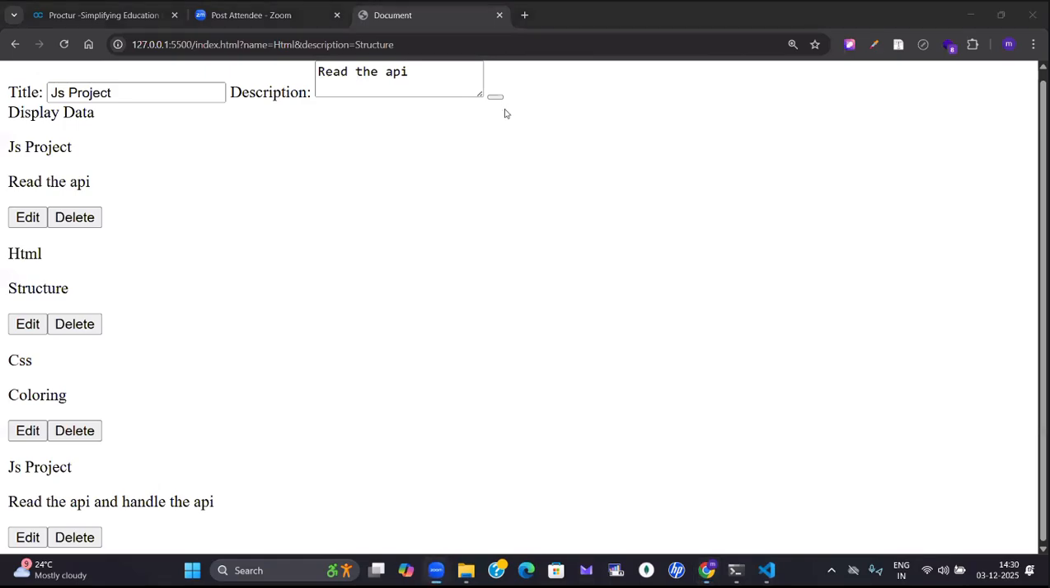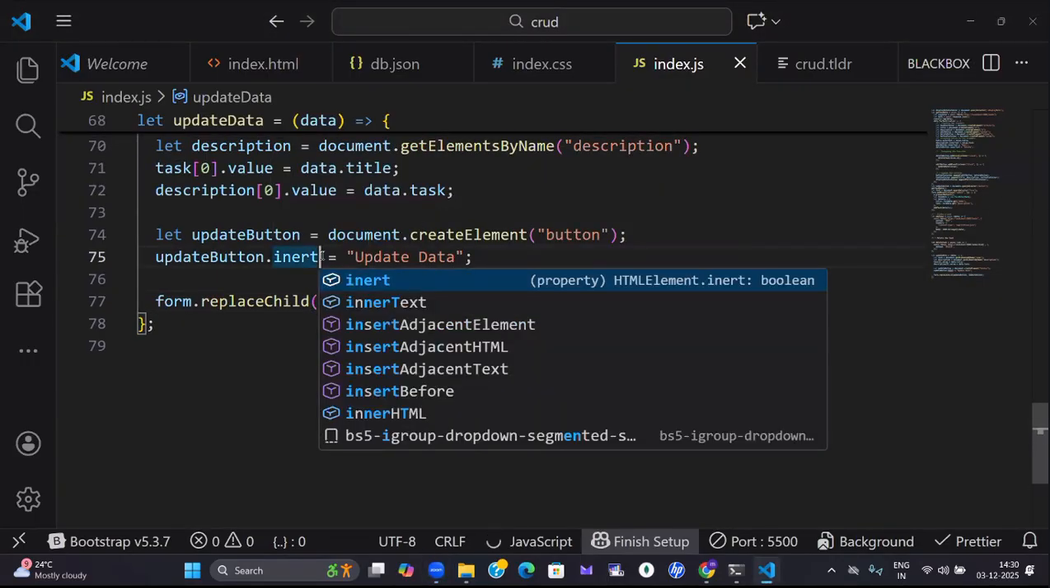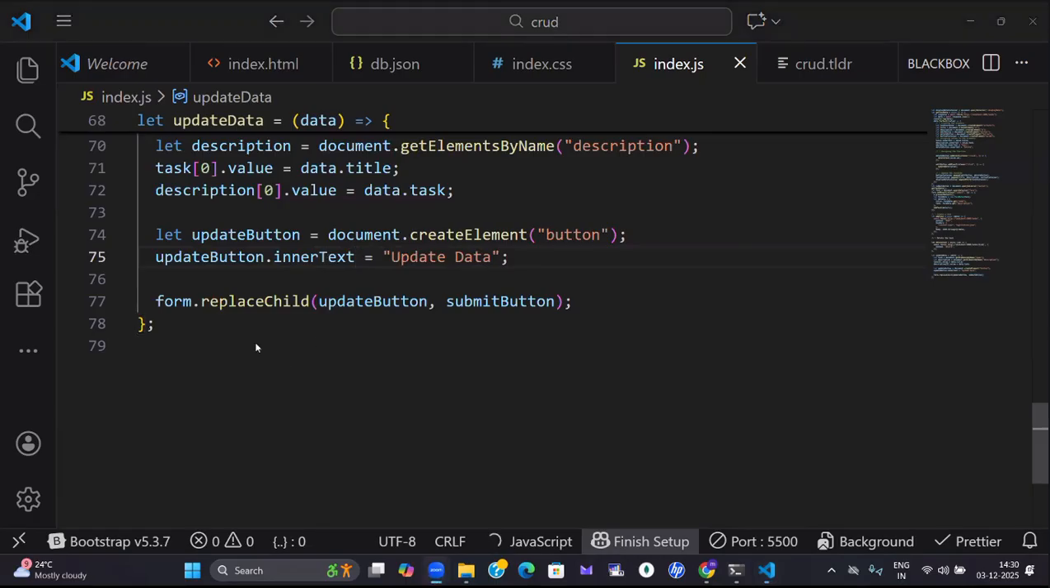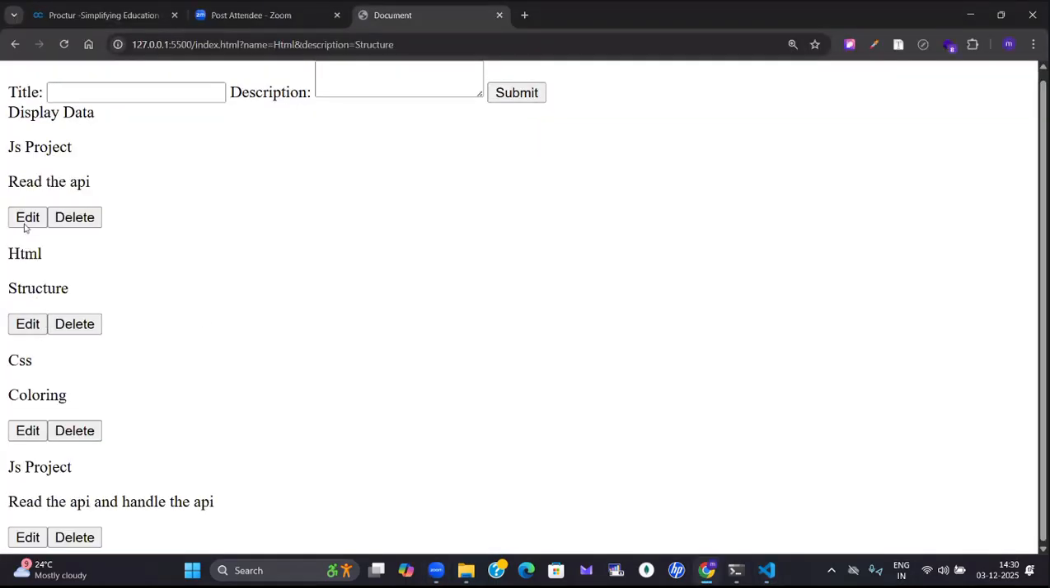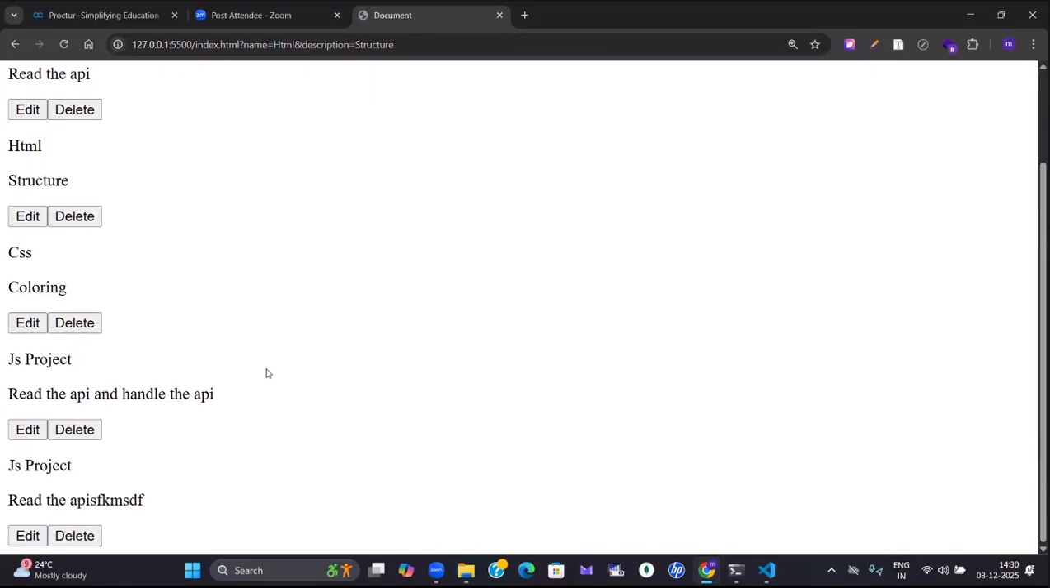Why is it not working? Not insert, not text. Edit. See here, the data we are getting. I'm getting some random data. Now also it will work for me as a new one only. It is not yet updated.